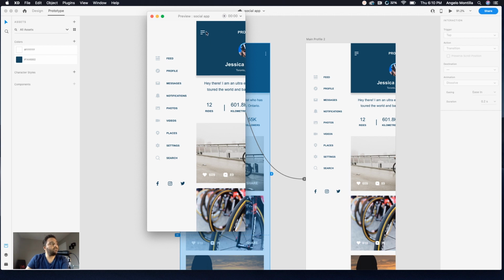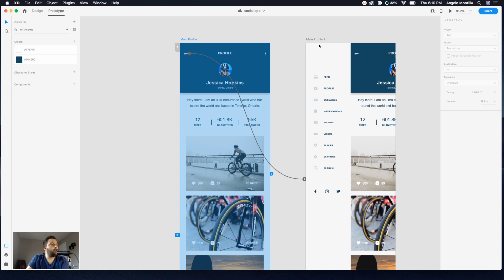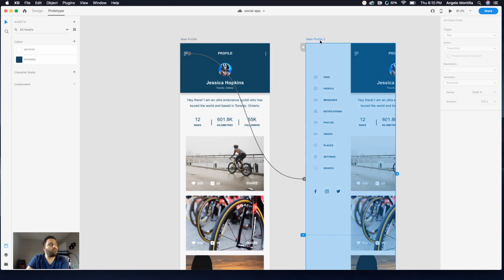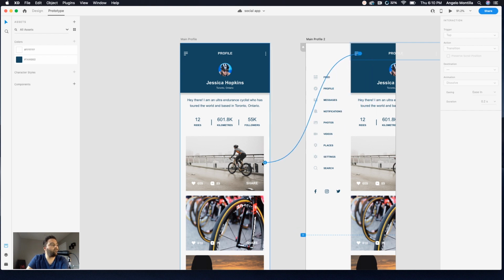But now I want to click this again to revert back. So I want to collapse that menu so it hides again and brings my content back into its place. So that's good. I'm gonna move over to main profile 2 artboard and click on this icon and do the same thing, only I'm going to drag it to my first page. So I'm going to drag it over here, okay?